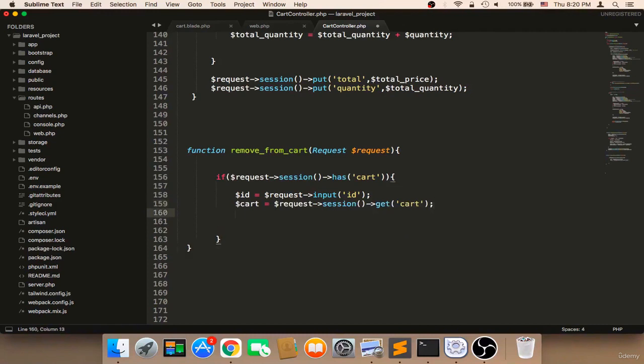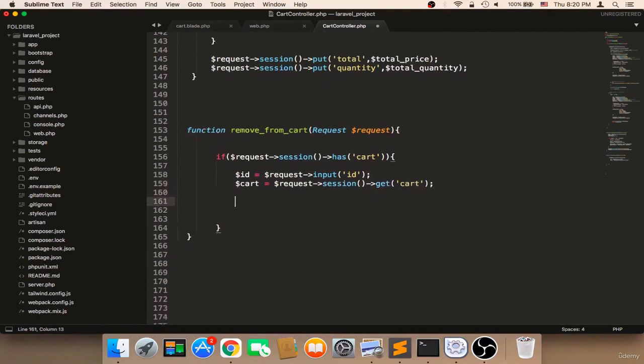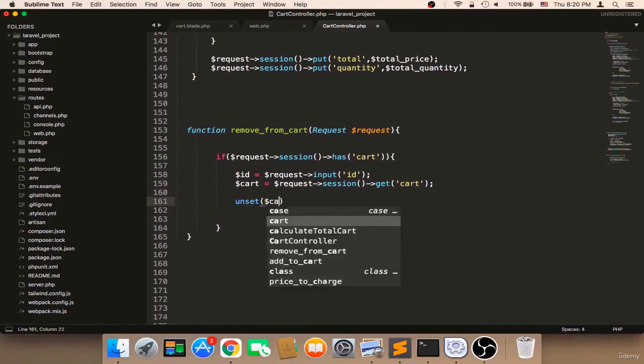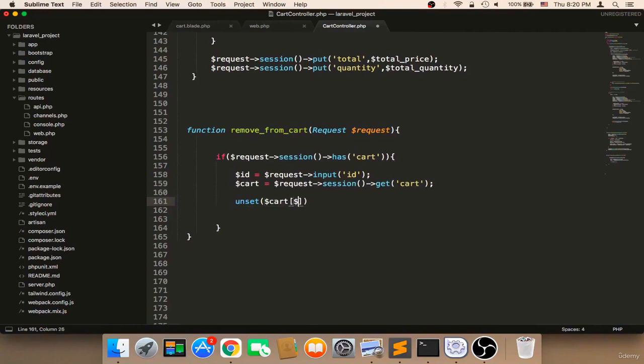And finally we need to remove it from the cart. To remove something from the cart we need to use the unset function, and this unset function takes the cart and the ID. So we need to say unset cart ID. This is going to remove the product, its ID and the product itself, from the array. And then we need to add the cart back, because this is an array, and after we call unset, this cart will have one less product because this product has been removed.